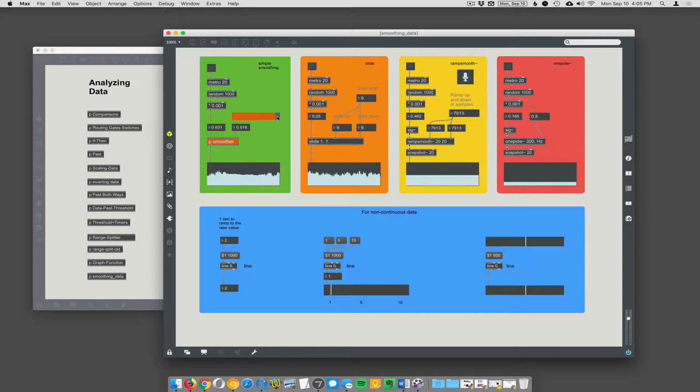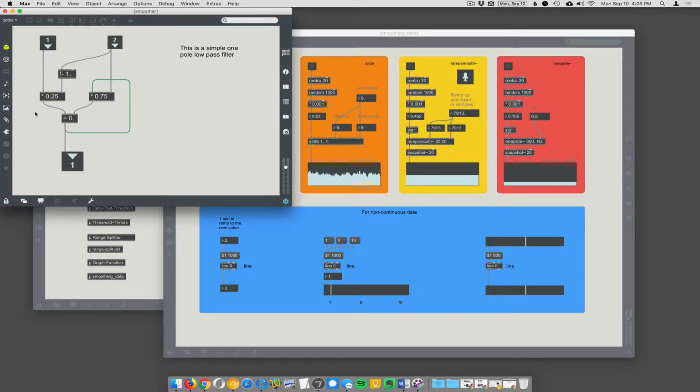So we already talked about the simple smoother. I have a metro connected to a random 1000, and then I'm multiplying by 0.001. So I'm getting the 0 to 1 value, but it's a random number, so it's inherently noisy. It's actually just noise. We're running that value through the smoother, and this is like a one pole low pass filter just on a data signal.